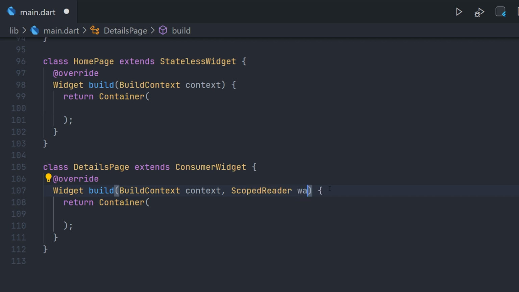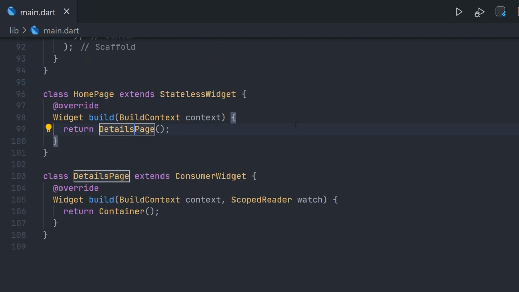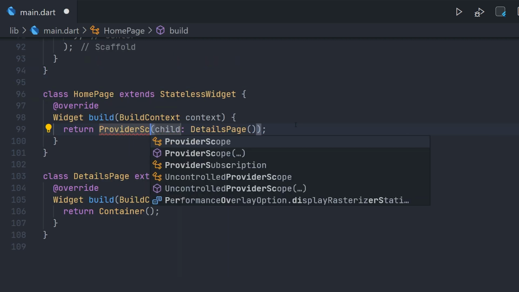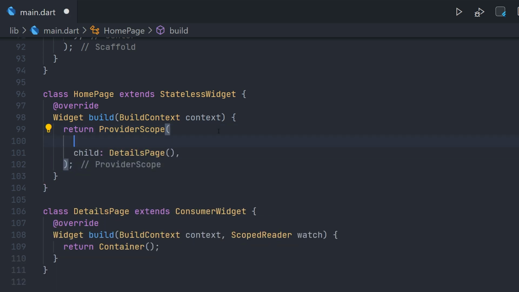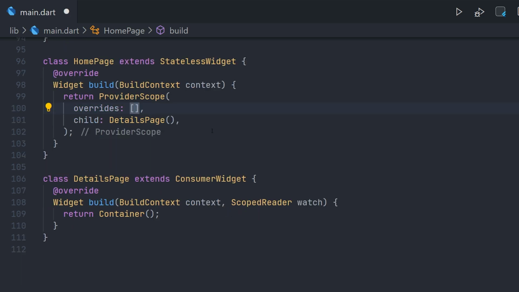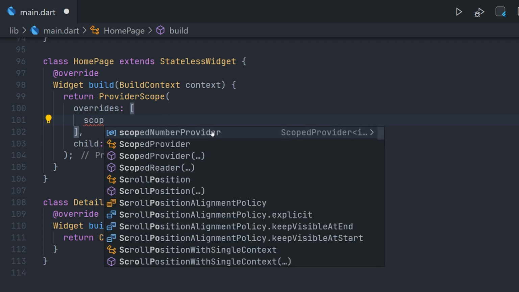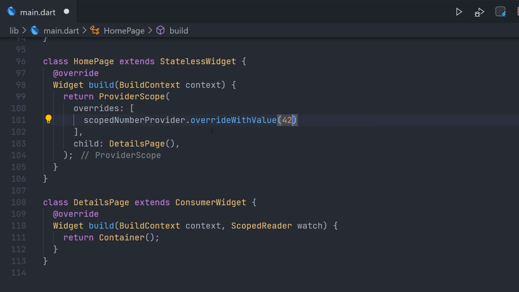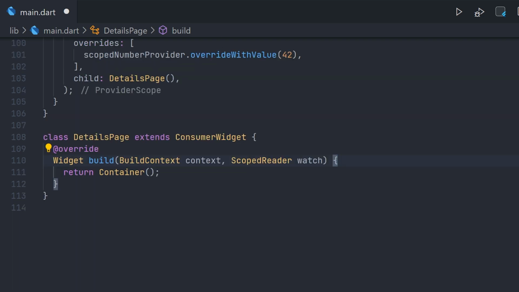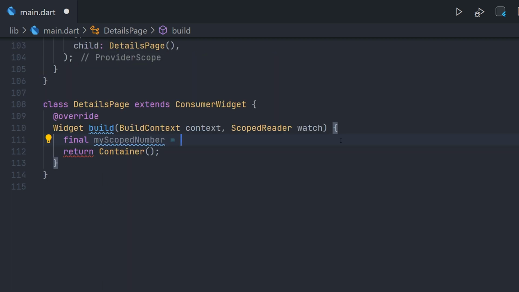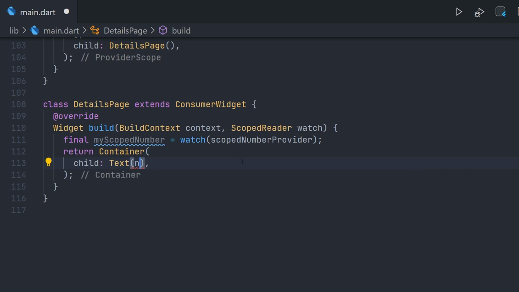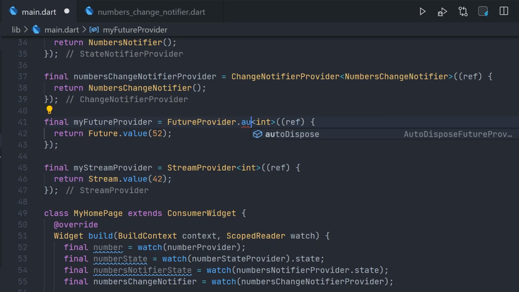To override our scoped provider, we will start by wrapping our details page in a provider scope. This has a parameter of overrides where we can send an array of overrides. And if we now type our scoped provider, we can see that we can override it with a value. Now we can set that value to 42. Now using what we have learned on the other providers, we can simply just listen to this provider value in the details page. So now with this scoped provider, we have done it so that it's only usable in the details page. If we would use it anywhere else where we don't override its value, it will throw an unimplemented error.